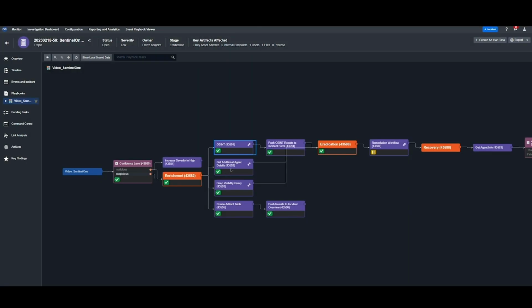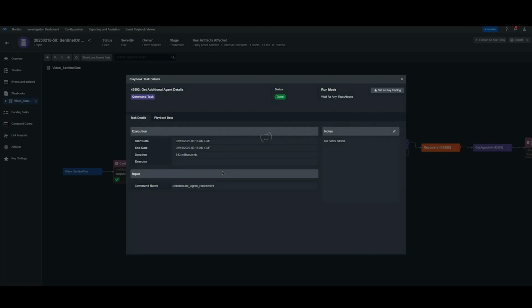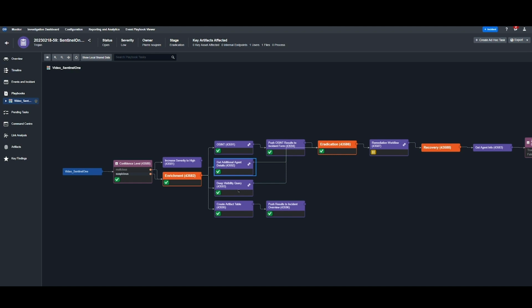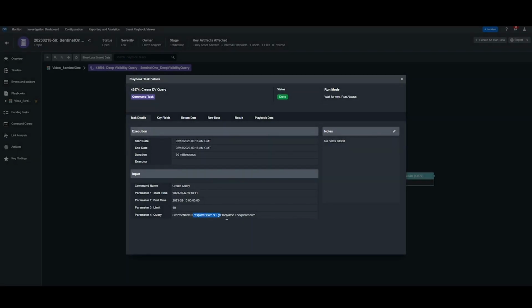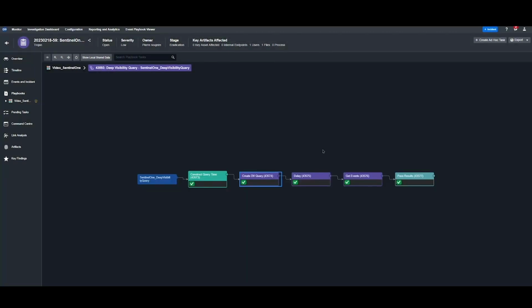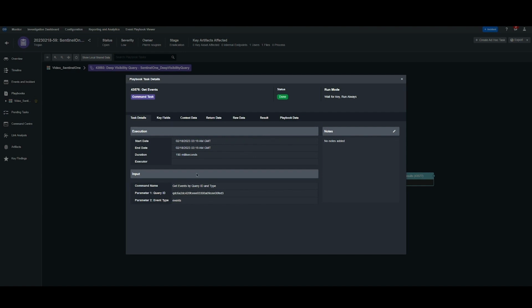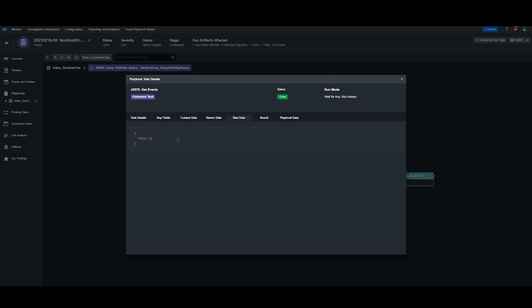The additional agent details task has returned a list of the applications that are running on this device. The deep visibility query is built to use the process name found in the alert data to search for any other events that include these processes. After delaying for a moment, we can pull the query ID and search for any associated events. In this case, none have been found within the last 14 days.